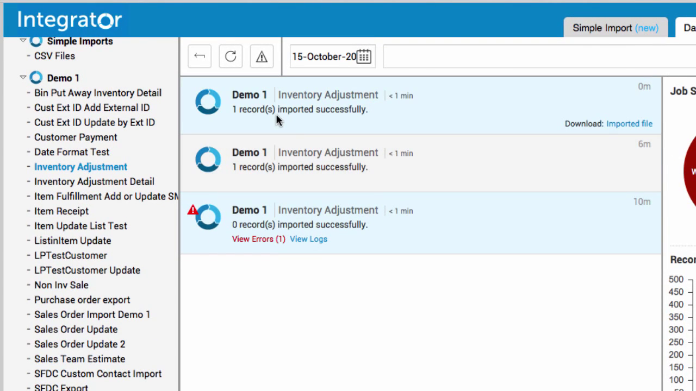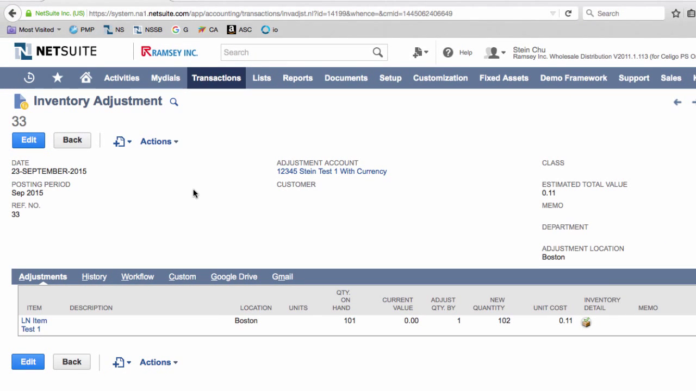And it says it's imported successfully. Now we're going to refresh the inventory adjustment record. We can see 11 cents here. And now it's showing up as 22 cents.